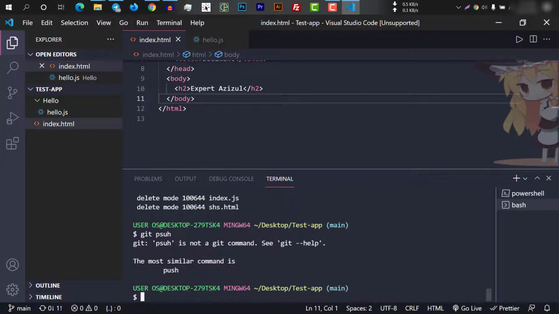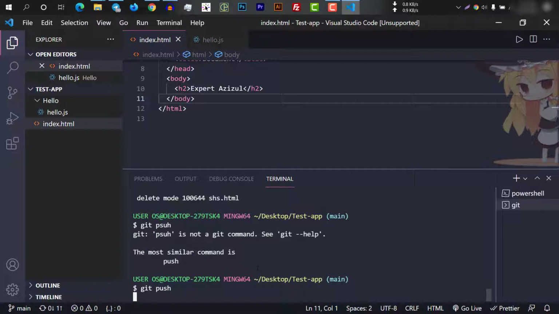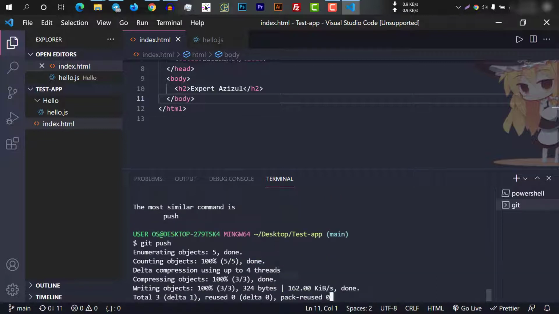Push. Okay, I just typed something wrong. As you can see, the most similar command is push, but I typed PSUS, so that's why it's giving us the error. So we have to type push. Then this will be updated on our GitHub. As you can see, now it's changed.